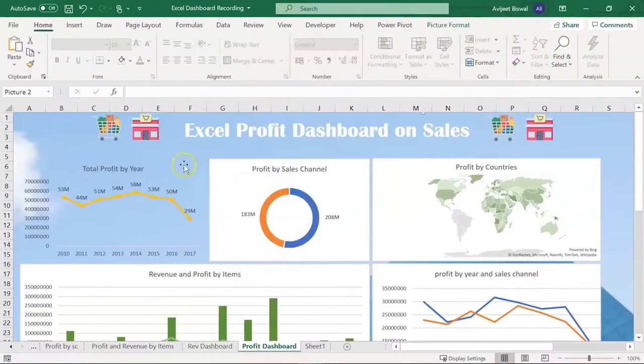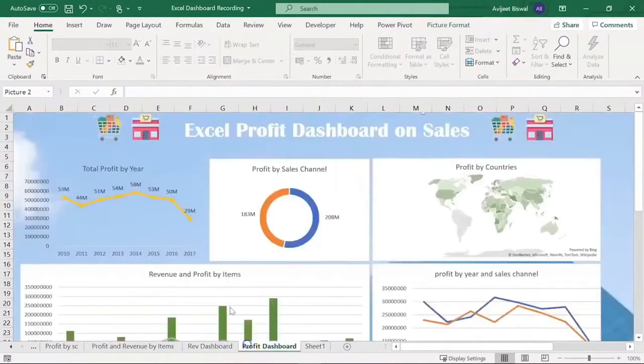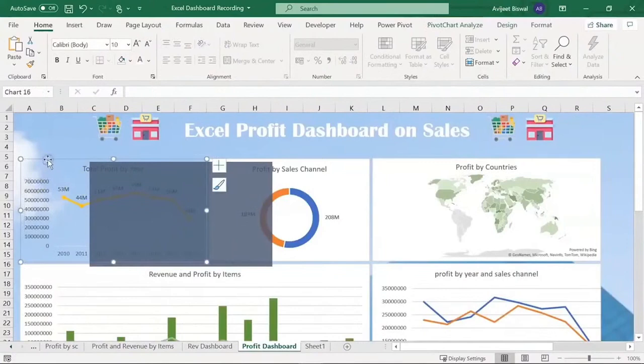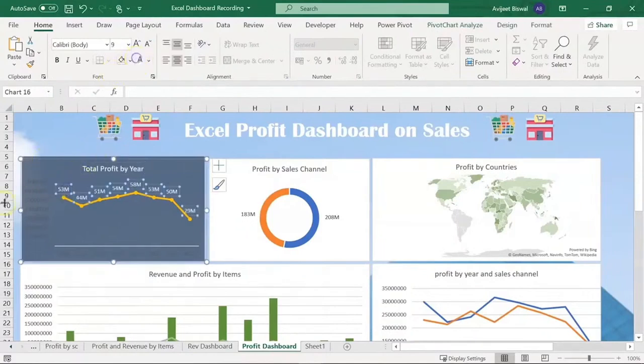Next, I'm going to add a blue box at the back like how we did for the revenue dashboard. So let me select a blue box from here and I'm going to paste it here. Okay, now let me just select the chart and I'll bring this to front and I'll move this to the back. Next, I'm going to change the font color all to white so that it's clearly visible and it's more readable. I'll do it for the x-axis as well.